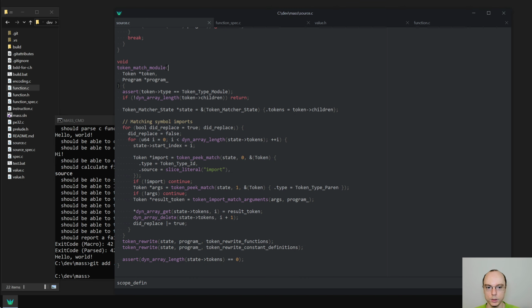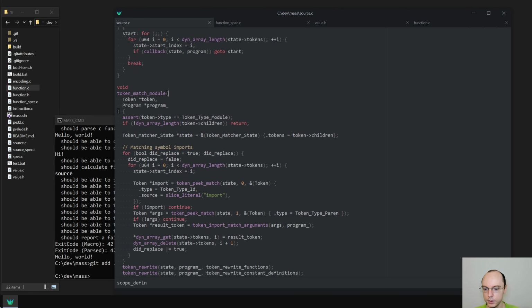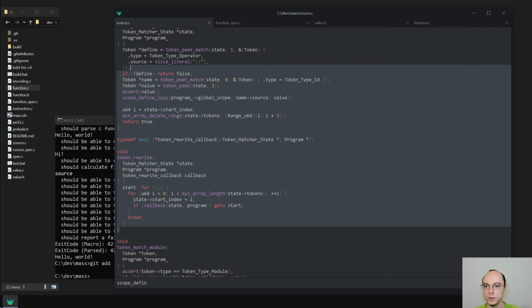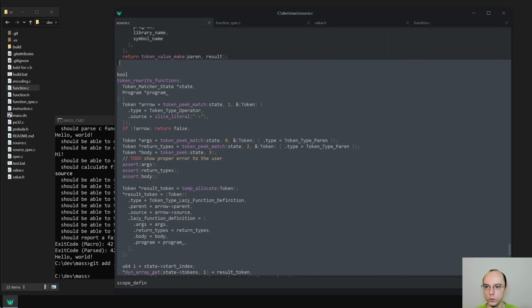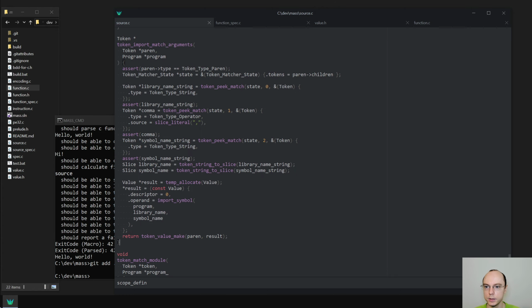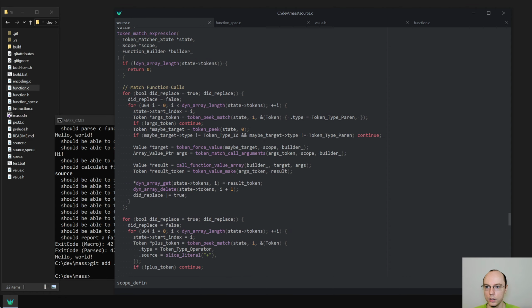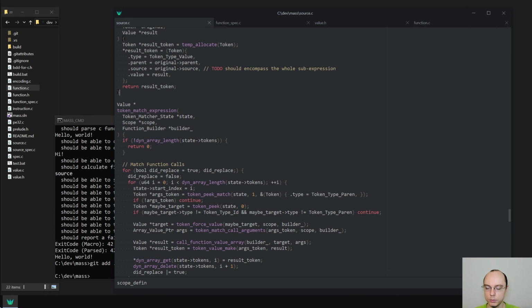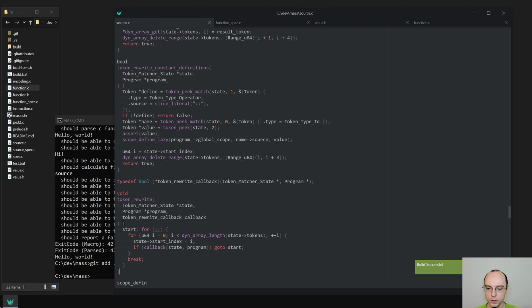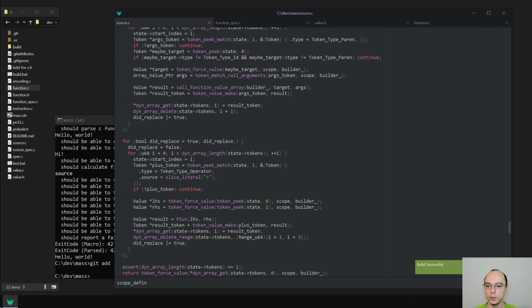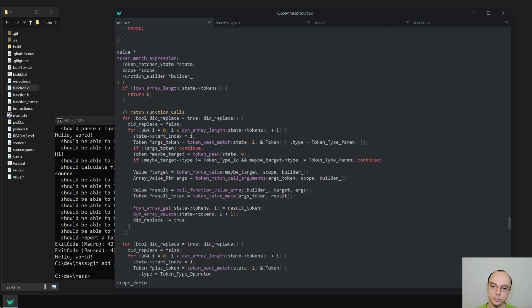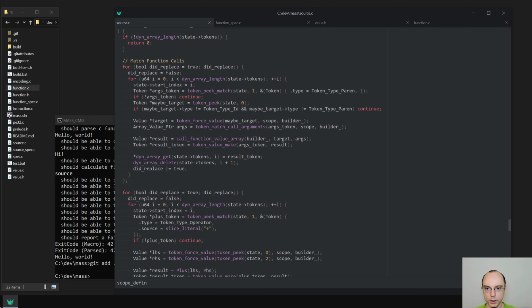Git add this just so that we don't lose this stuff, and I will need to take all of this and move it a bit above, actually quite a bit above, before token match expression. Okay, that still works, which is great. And now that we have token match expression, what are we going to do?